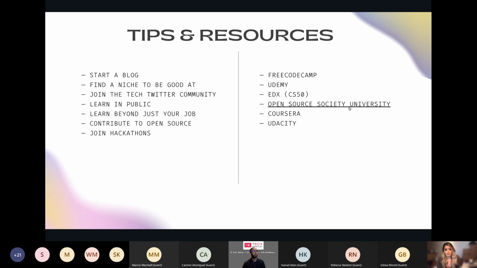Join the tech Twitter community. Learn in public. I think learning in public opens up opportunities and also helps you let other people know that you're passionate. Learn beyond just your job.